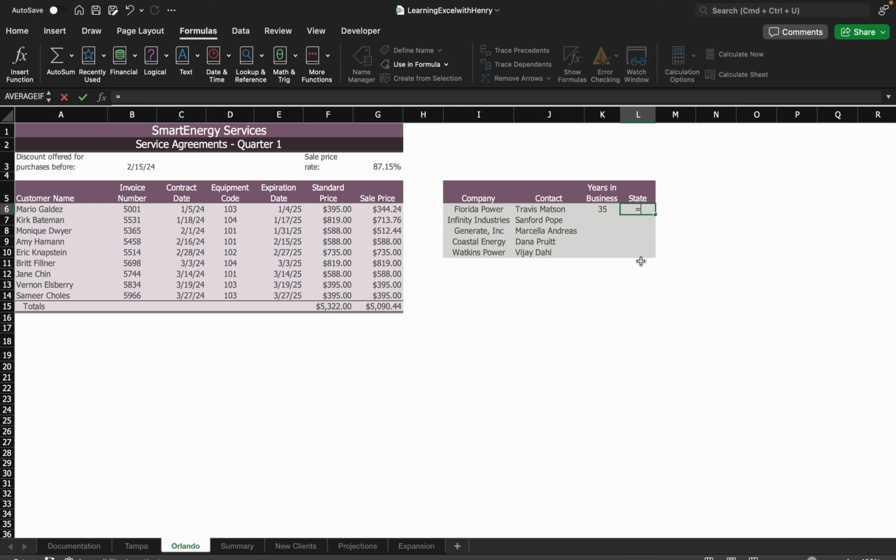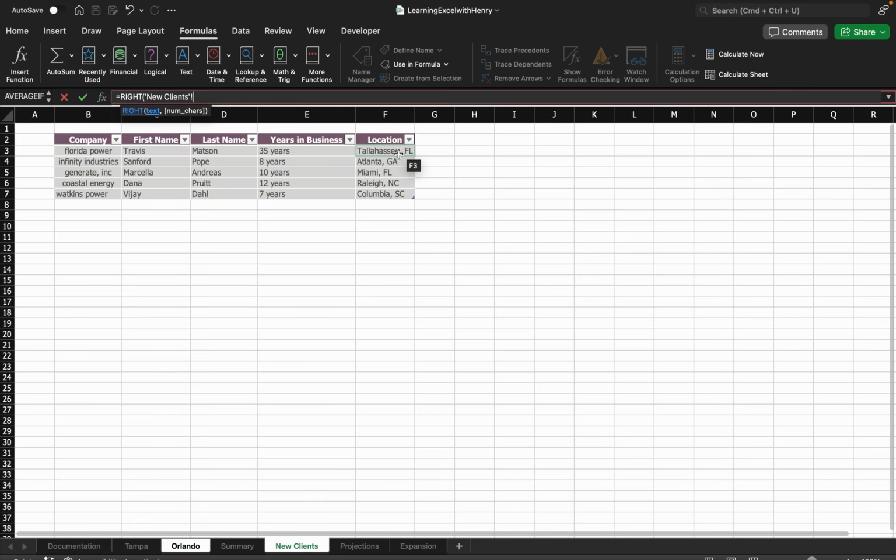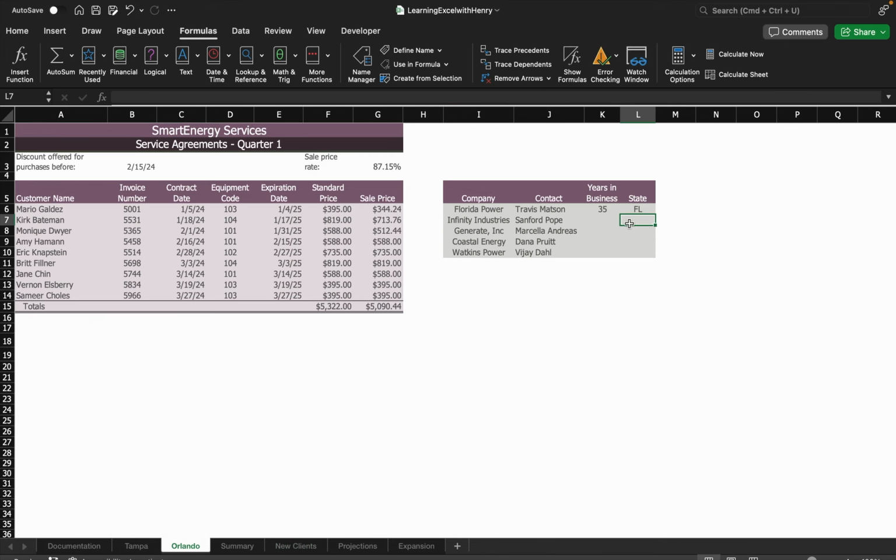I'm going to put the equal sign, and we're going to put right. We're going to click the right, and then we're going to go back to the other sheet. We're going to click the cell, then we're going to put a comma, and then we only want the 2 to the right. So then we close it, boom, and there you go. So now we know that the Florida Power has been in business for 35 years. The state is Florida. And then we're going to fill in the ranges here, and it's going to pull all the years from that sheet and all the states from the sheet.